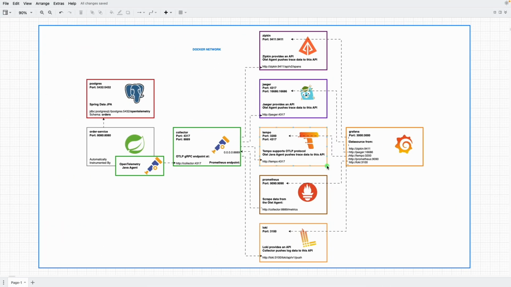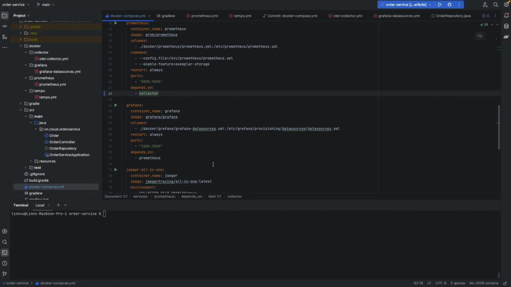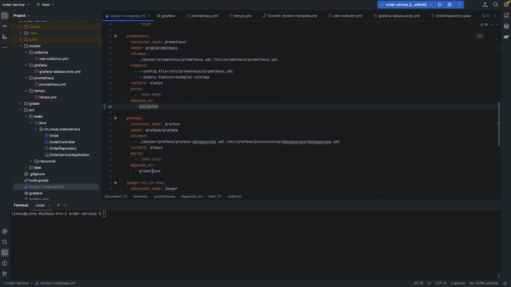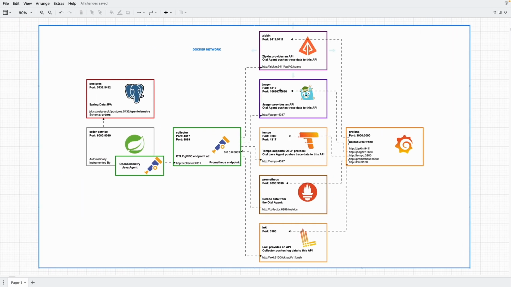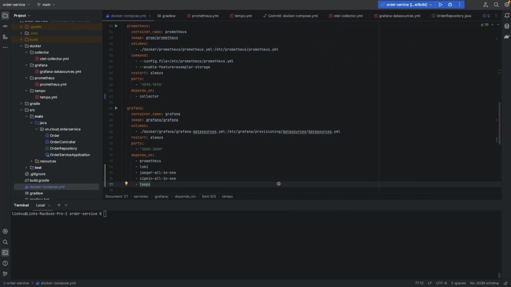So in the picture, we can see Grafana now depends on all of the observability backends here. That's why we're going to update our Grafana, not only Prometheus, but Prometheus, Loki, Jaeger, Zipkin, and Tempo. So five of them. Okay, we finished setting up the service itself. The next one should be the OTEL collector.